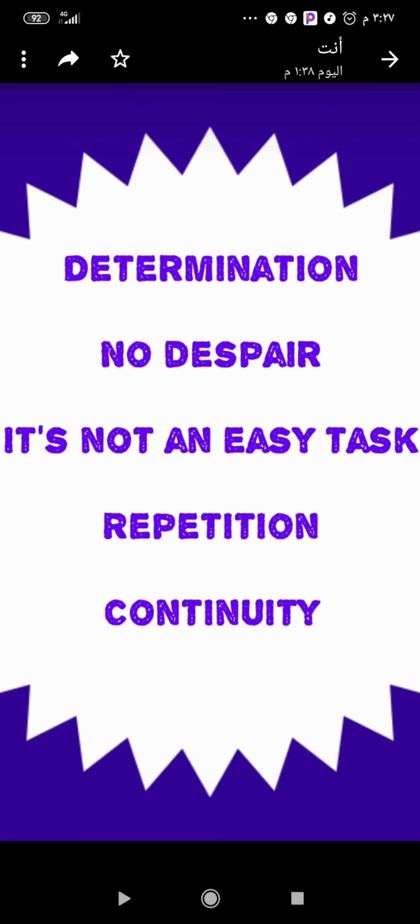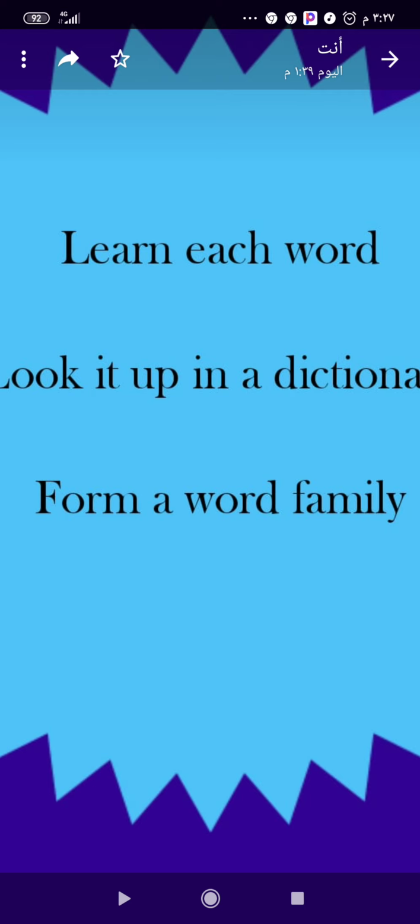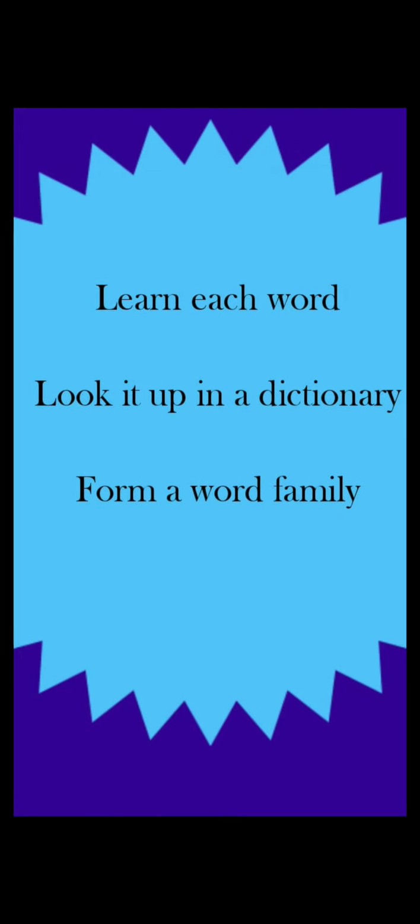Let's go to another slide, which is: learn each word. Look it up in a dictionary and form a word family.